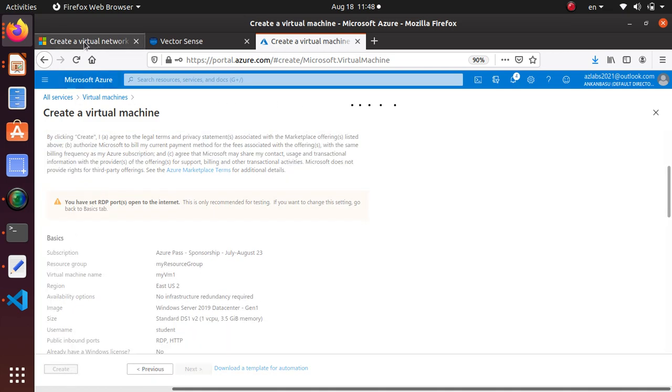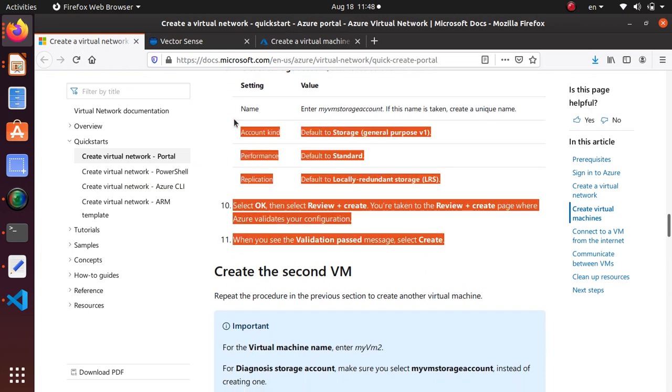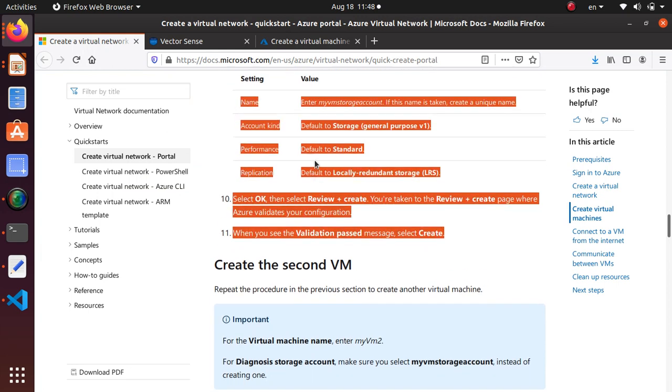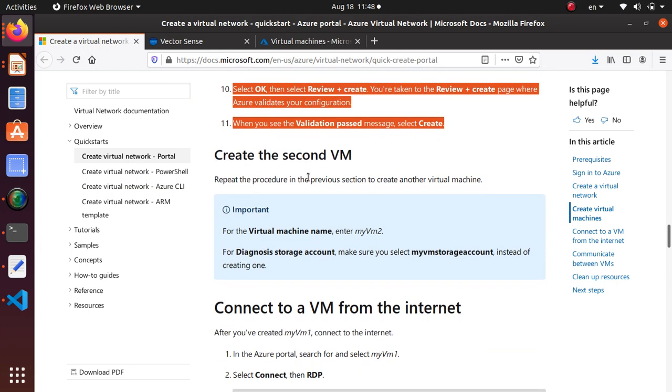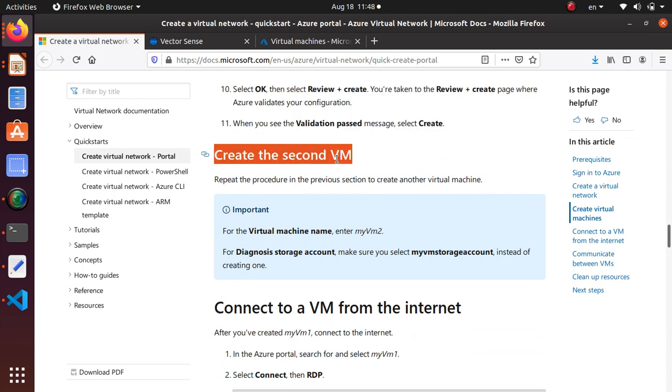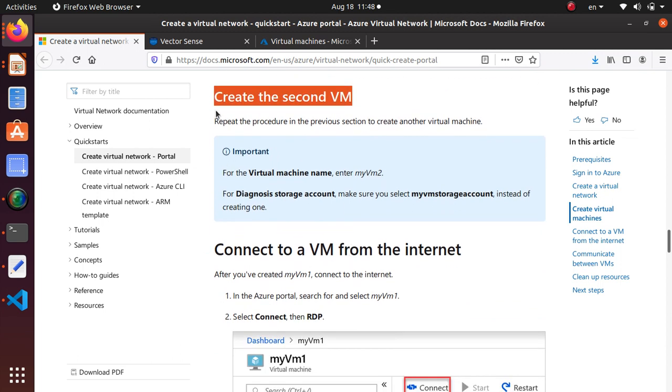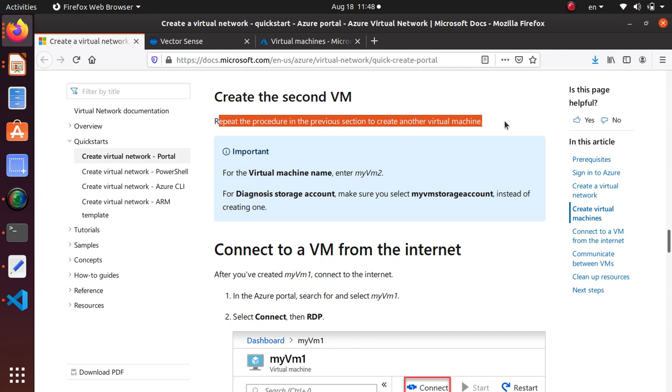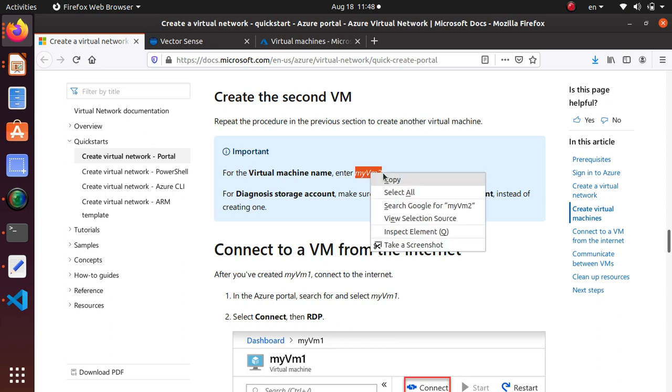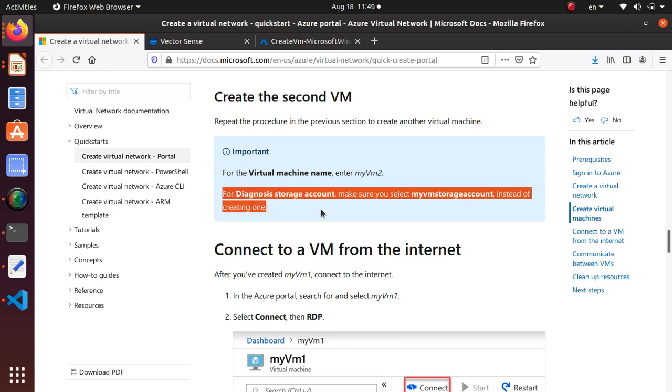So we have completed up to this portion of this tutorial or quickstart, and now we are ready to create a second virtual machine, and repeat the procedure to create another virtual machine. For this virtual machine name, enter myVM2. That's the only difference. For the diagnostic account, make sure you select my storage account instead of creating one. So they're saying create another one, but for the diagnostics use the same storage account that you have already created.